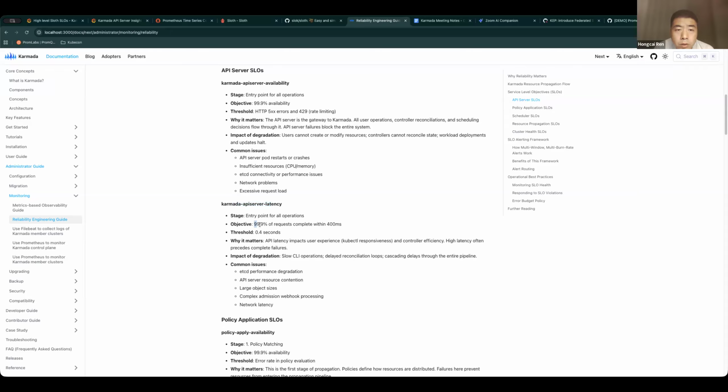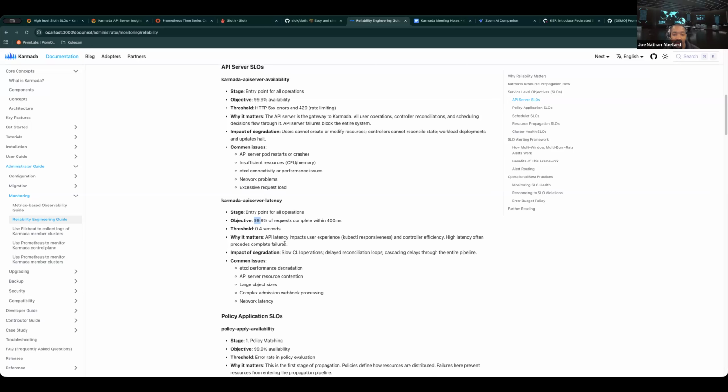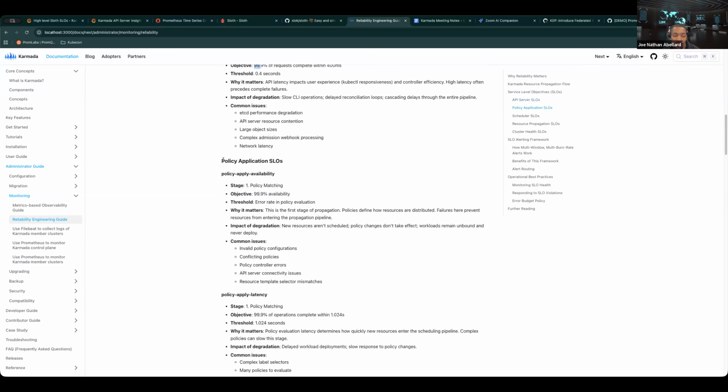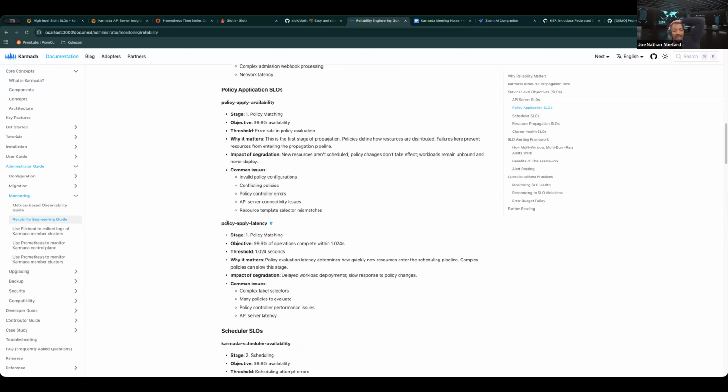This one measures latency, so API server latency. Objective again 99.9, and threshold. I just put a number here, but this can be adjusted. 400 milliseconds is a good baseline. That's for the API server. Then there's also a set of policy application SLOs. The first one is for availability, measuring success rate for policy application. And this one is for latency, measuring latency for executing policy application operations.